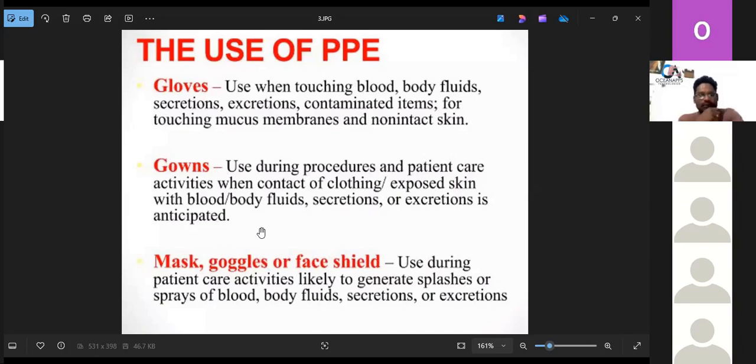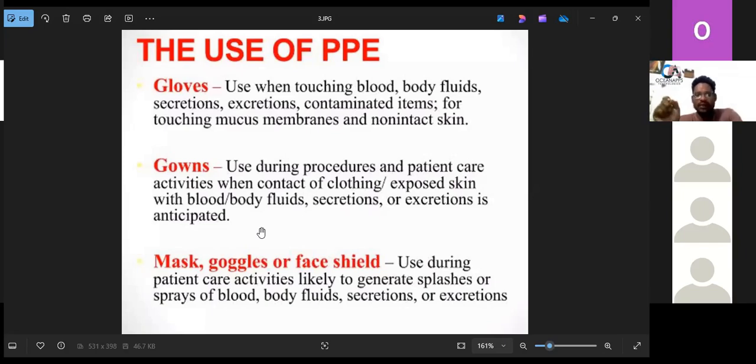Next, the second one, gowns, used during procedures and patient care activities when contact of clothing and exposed skin with blood, body fluids, secretions, and excretions is anticipated. If you are working in a company and unfortunately there is a spillage or leakage of liquid, then you can use aprons, which you call a gown. So that is also a second type of PPE.